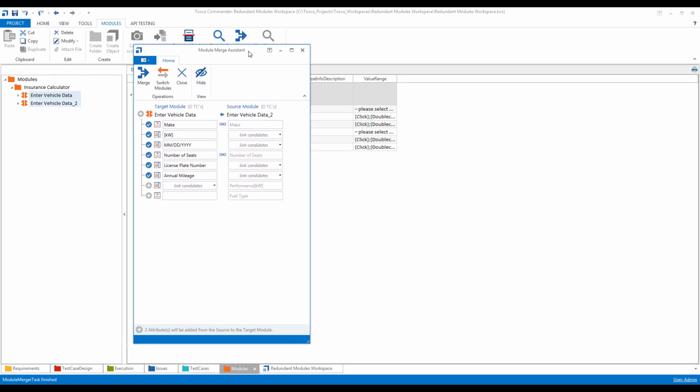In the Module Merge Assistant window, we'll see that not all module attributes have been linked. Namely, two module attributes will be added to the target module instead of being linked, which is indicated by the plus sign on the left and the status message on the bottom. The resulting target module can be seen by clicking on the Hide button. The modules can be merged as is, but if we look more closely, we can see that two module attributes can in fact be linked.